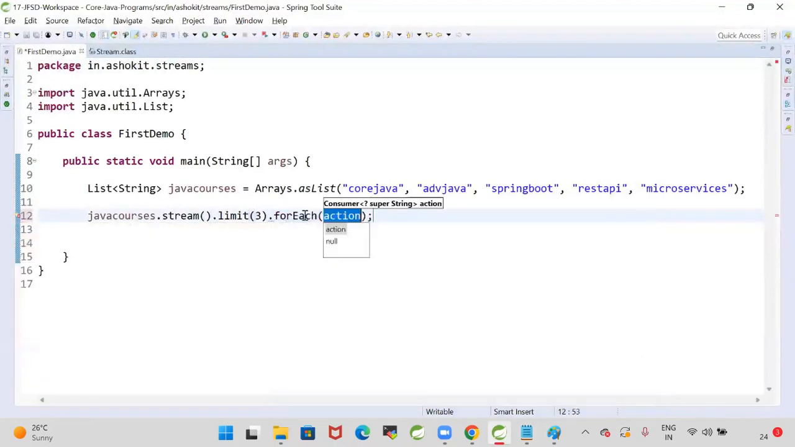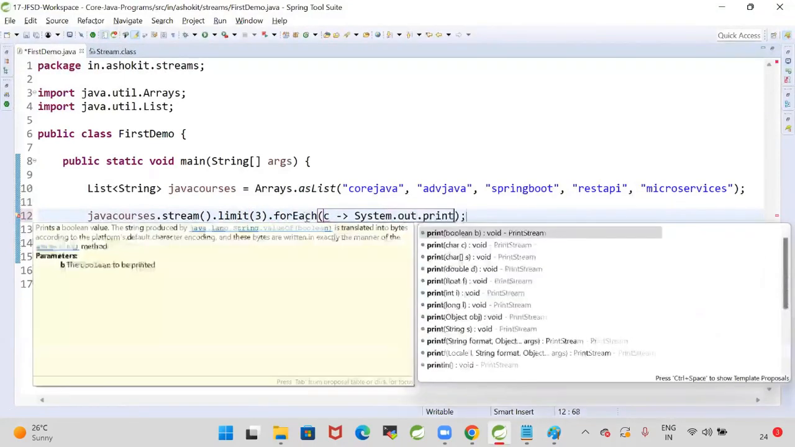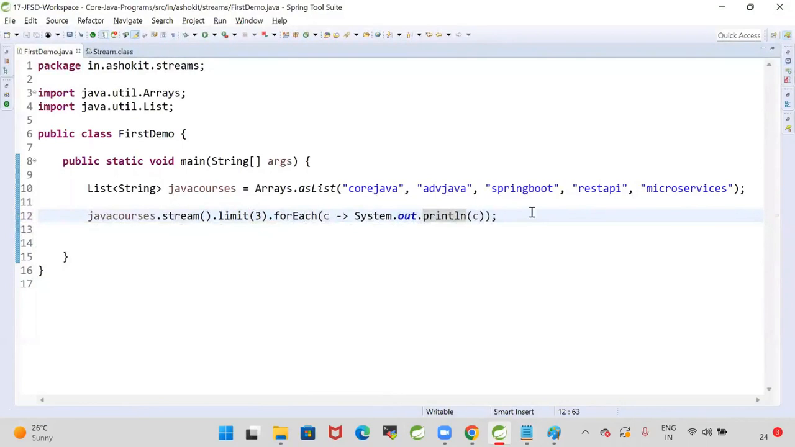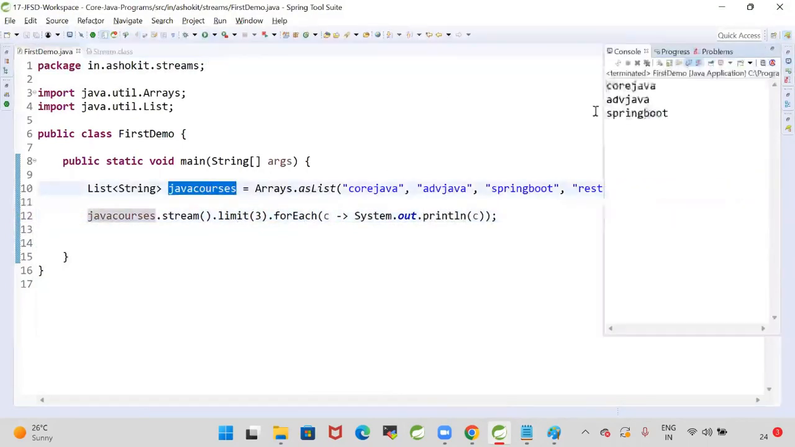Then forEach course, I'm going to print that, System.out.println of course. There are 5 courses available in my collection, but I'm calling limit with 3. So when I call javaCourses.stream().limit(3).forEach, what happened? Only the first 3 courses we got. There are n number of records available in the collection, and I want to get only the first 3 records.